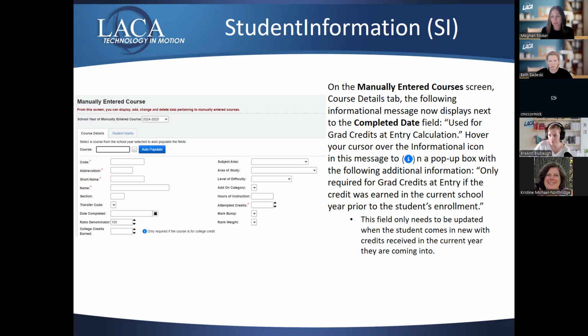So if all of your reporting from the previous years is done, they don't need to enter that date in for previous year data when they're putting everything in. This field is only if they've earned a credit during that specific school year. So I think all of your reporting should already be done.